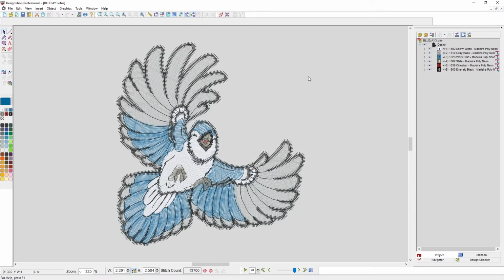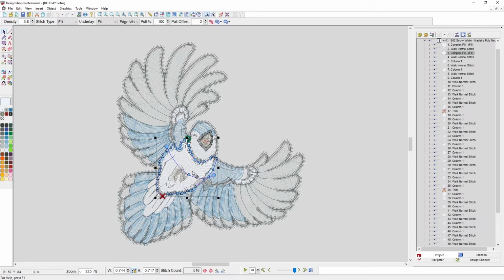First off, in the view window, I can just click on something to select it. And when I do, you'll see that it's highlighted in the project view. And it also shows all the wireframe elements. It'll show my stitch direction. It will show my entry point, my exit point, and the last stitch of the previous element, which is what that little propeller is.